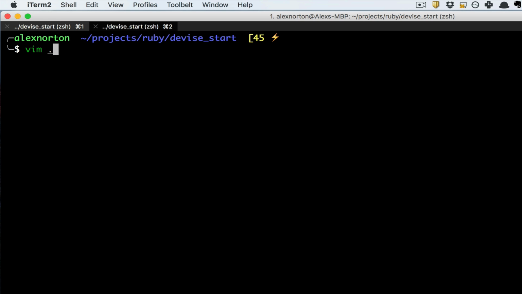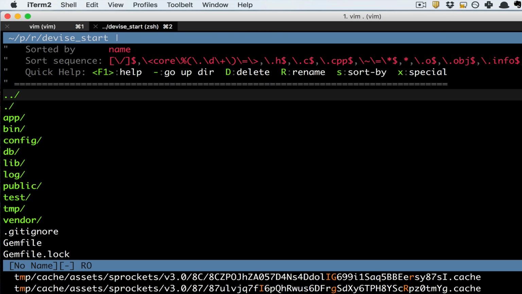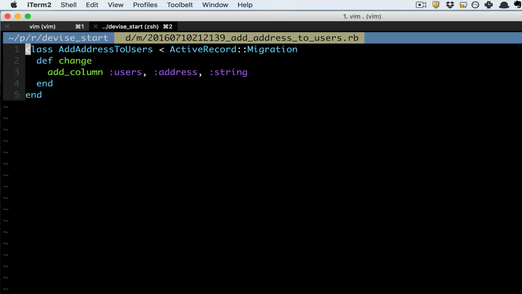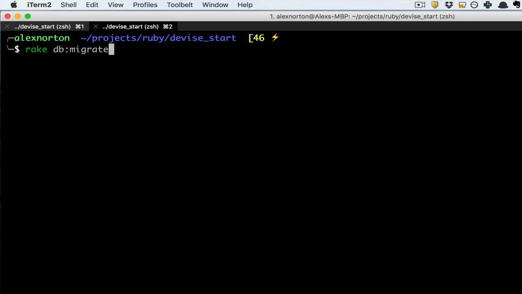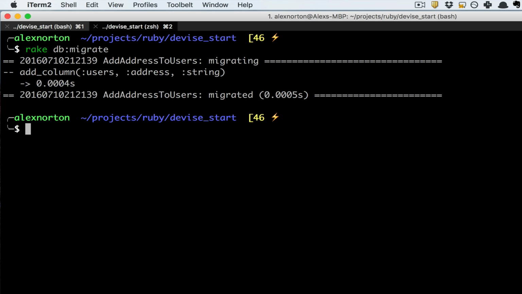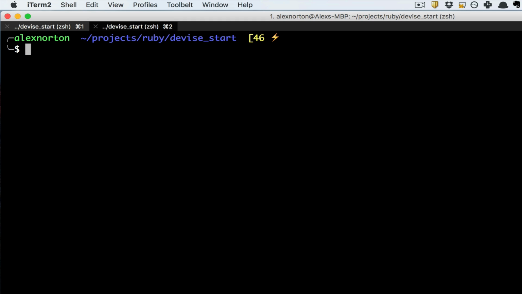So now when I go into Vim and I go into my migrate folder, I have add address to users, and it's adding a column address to users. That's an address and a string. Now I'm going to run rake db:migrate to get that all set up and dandy, and that's pretty good right there. Okay, so as you can see right there, I have added a column.